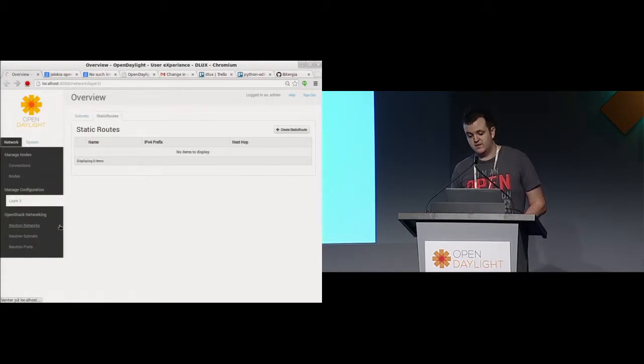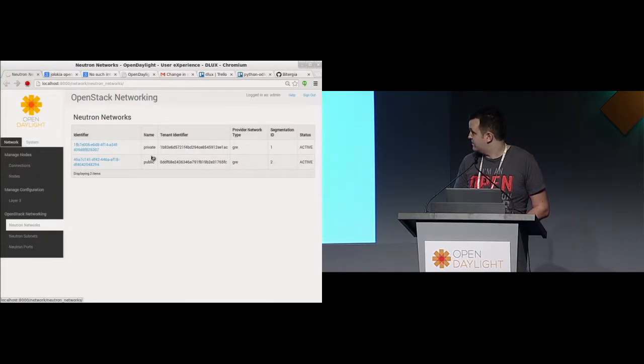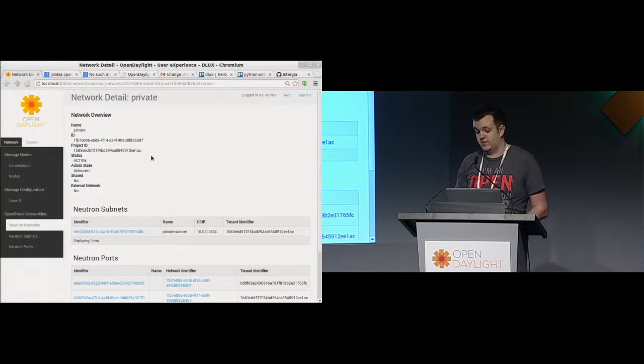We also, so Dave made a Neutron integration for OpenStack, so you can actually drill down and see the different bits which is from Neutron. So there's the networks, so you can click into that. Then you got all the different ports, the subnets and all that from Neutron as well. And this is actually just data which we're fetching from the Northbound APIs in the controller.